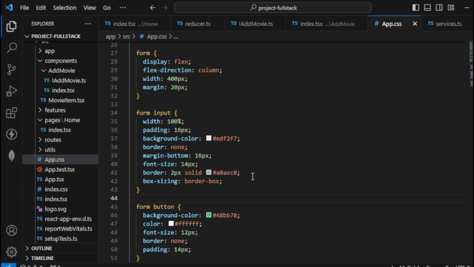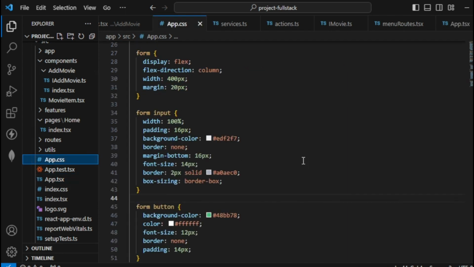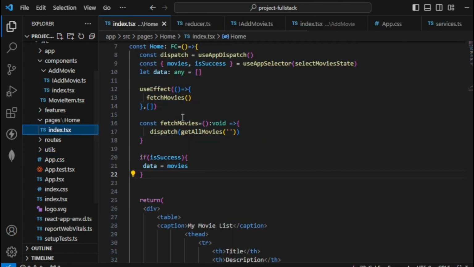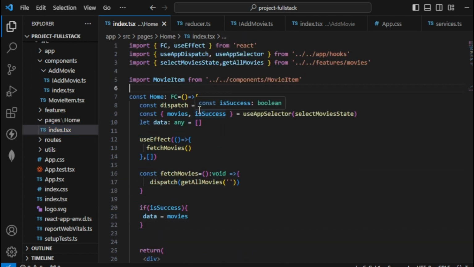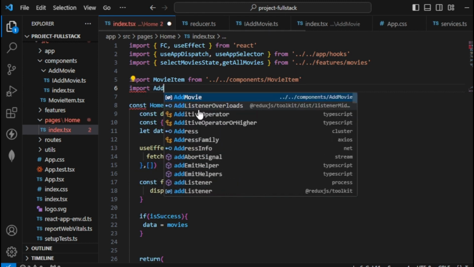All right, so that's all we need for our CSS. So make sure this app.css is imported in our app.tsx. Okay, so that's basically what we need. Now that we have our CSS, let's proceed to the add movie. Head over to our pages home index, and next to movie item, let's import the add movie.